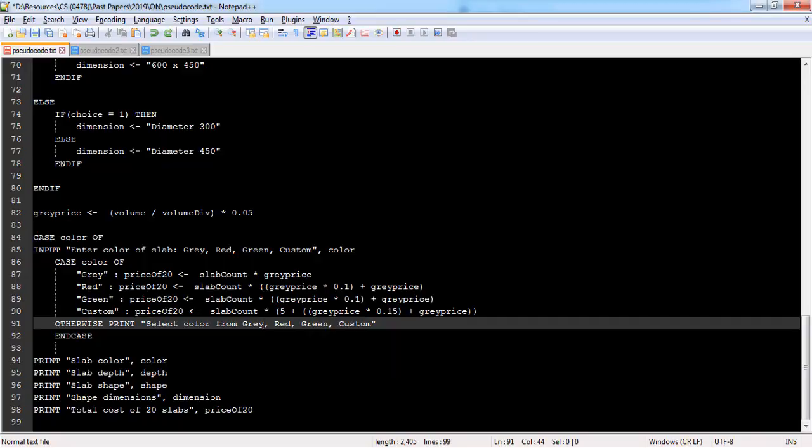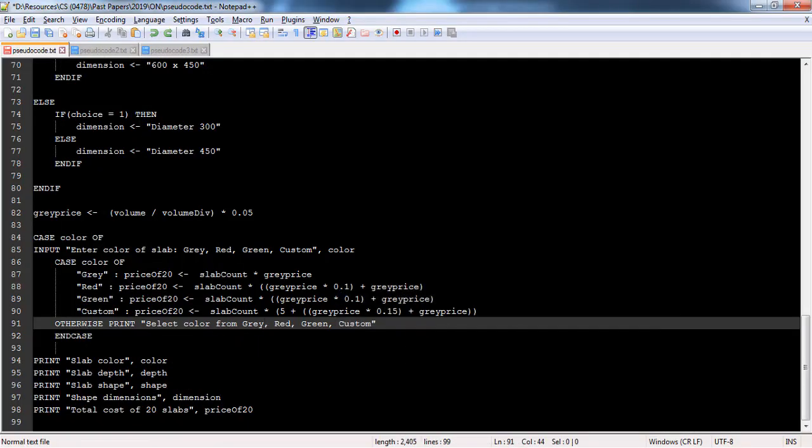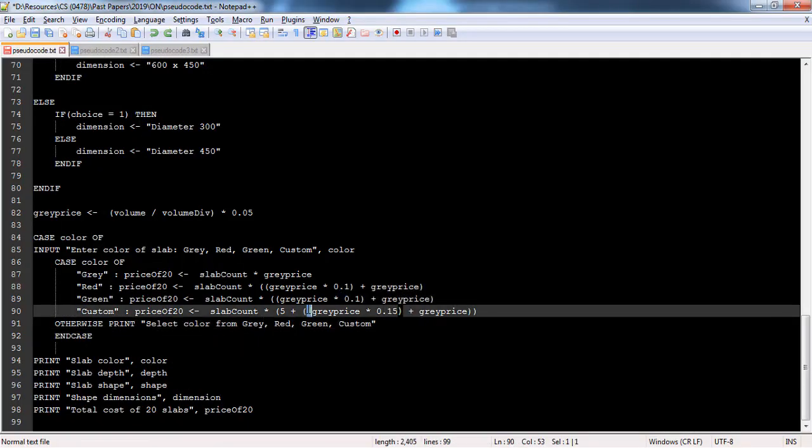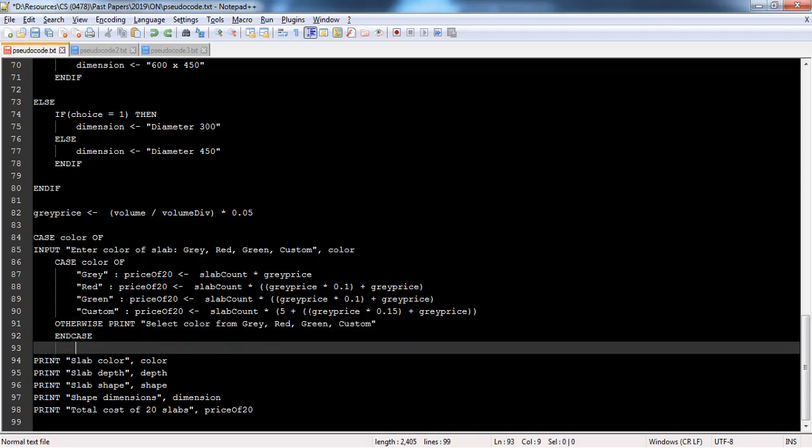And similarly for the custom, like I mentioned before, you have to pay upfront $5 and then you have to pay 15% additional. So this is what's happening here. You pay 15% additional, you add it to the original price, and then you add $5 of setup over that, and then you finally multiply it by 20 to get the price of 20 slabs that would be custom made. And if none of the cases are true, I'm just printing an error.